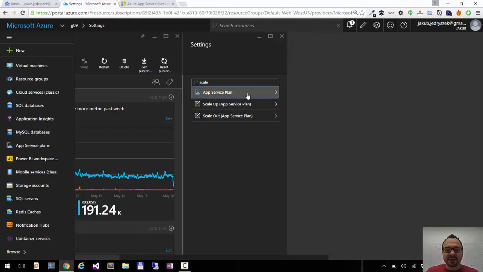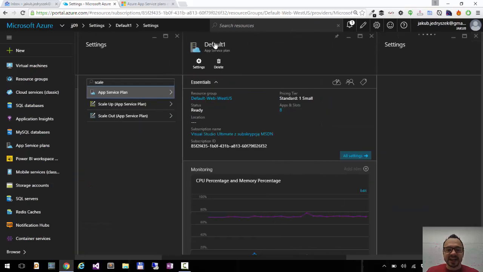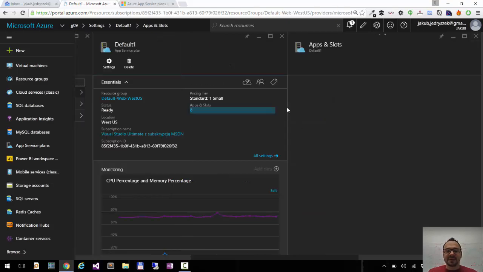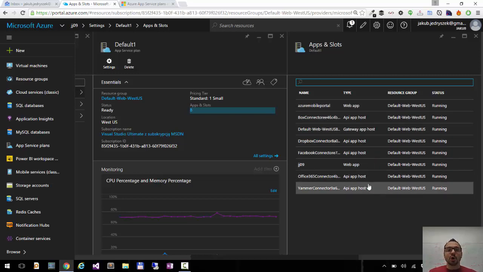And if I click here, this is my App Service plan. You can see I have 8 apps here, and I can click on it and find out what apps I have. So this is my JG09 web app, and here I have some API apps, and here I have another web app. So I have in total 8 apps, but I have only one instance for all 8 apps, okay?